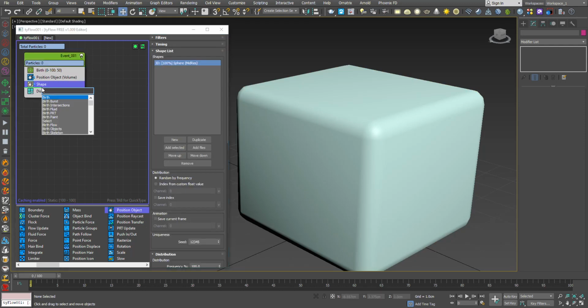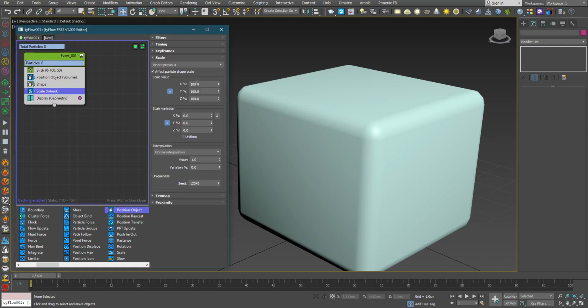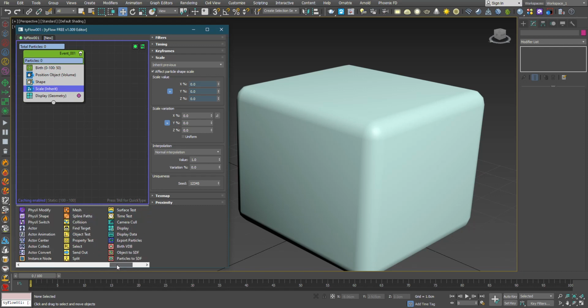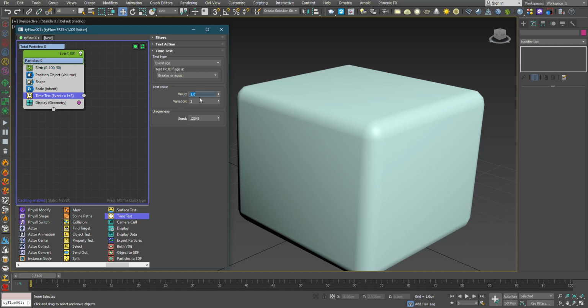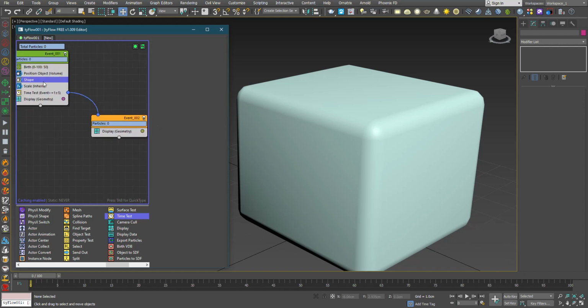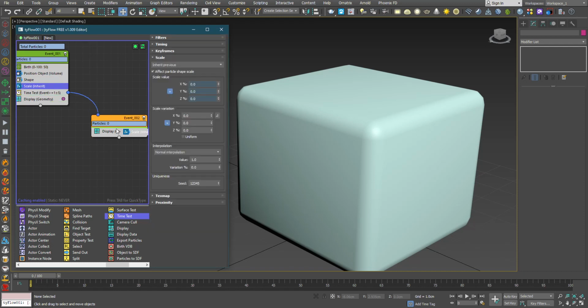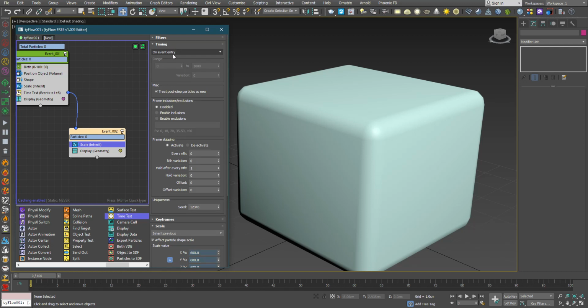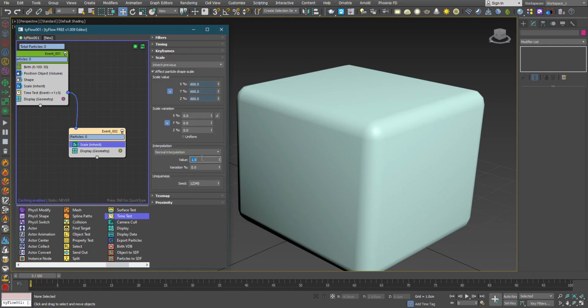So to do this, let's create a scale operator. Change the scale of all of the particles to 0. Now create a time test operator. Set the value to 1. Change the variation to 5. Now drag and drop this scale. Change the value from 0 to around 600. Set the timing to continuous and change the interpolation to 0.5.